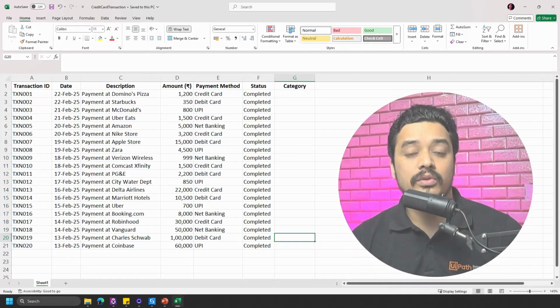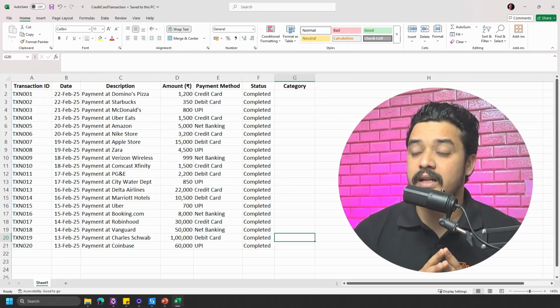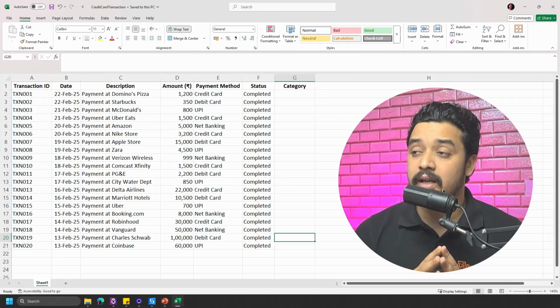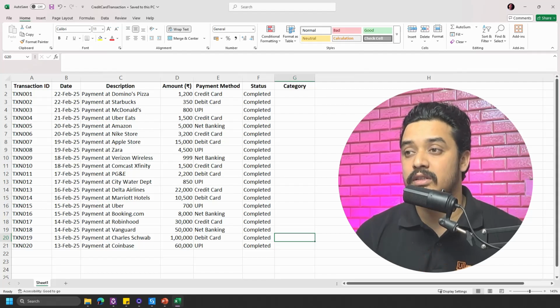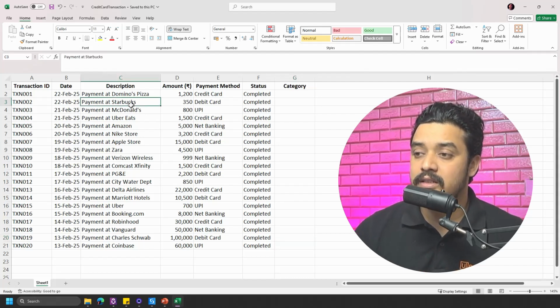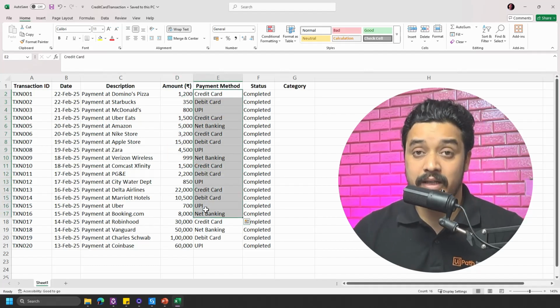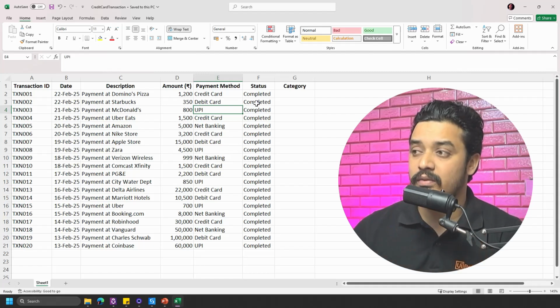So first things first, what are we going to do today? For that, let me show you an Excel file. Okay, so I have an Excel file with me. In that Excel file, we can see that I have a couple of transactions. This looks like a credit card statement. In the credit card statement, we have the transaction ID, when the transaction was done, and then the description. Then we have some amount, and where this payment came from, whether it came from credit card, UPI, or whatever it is. And what the status is.